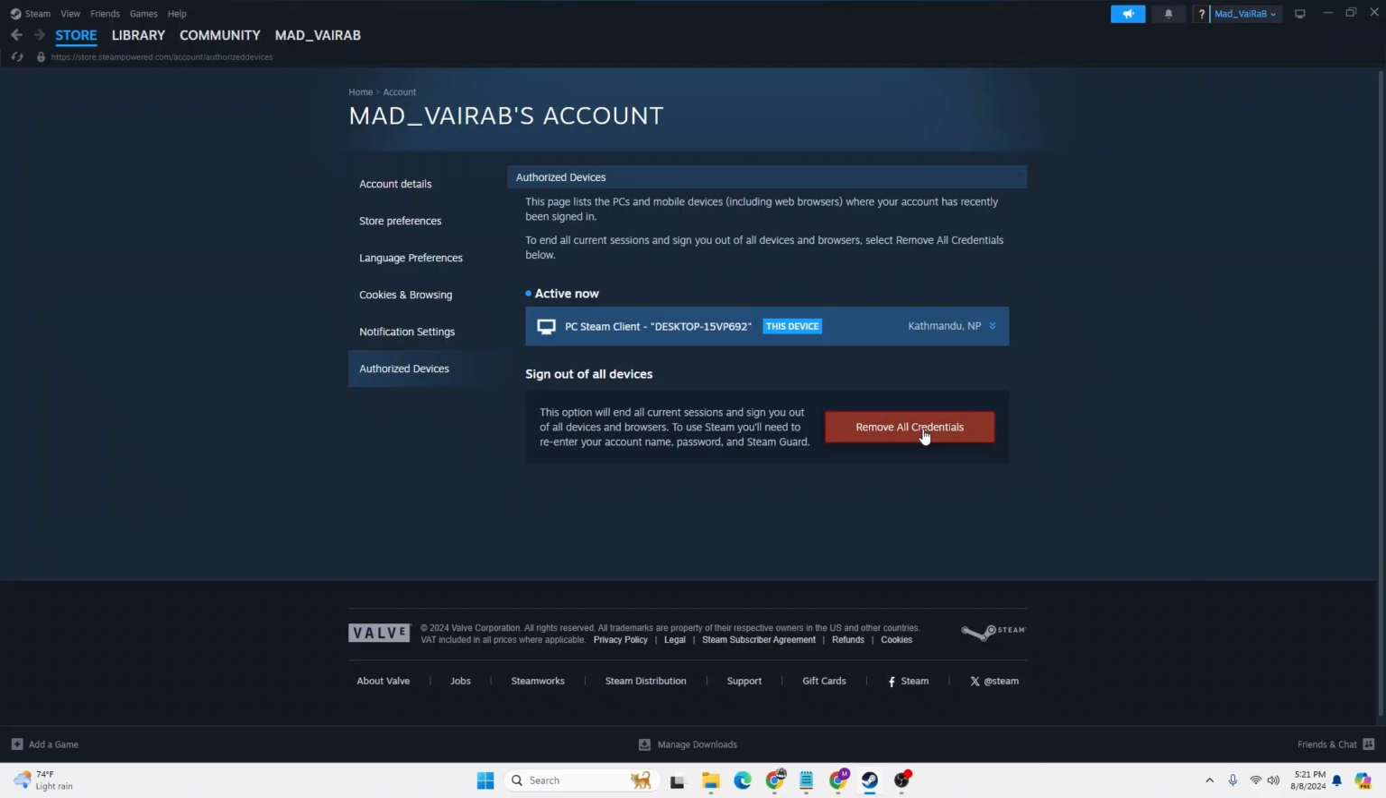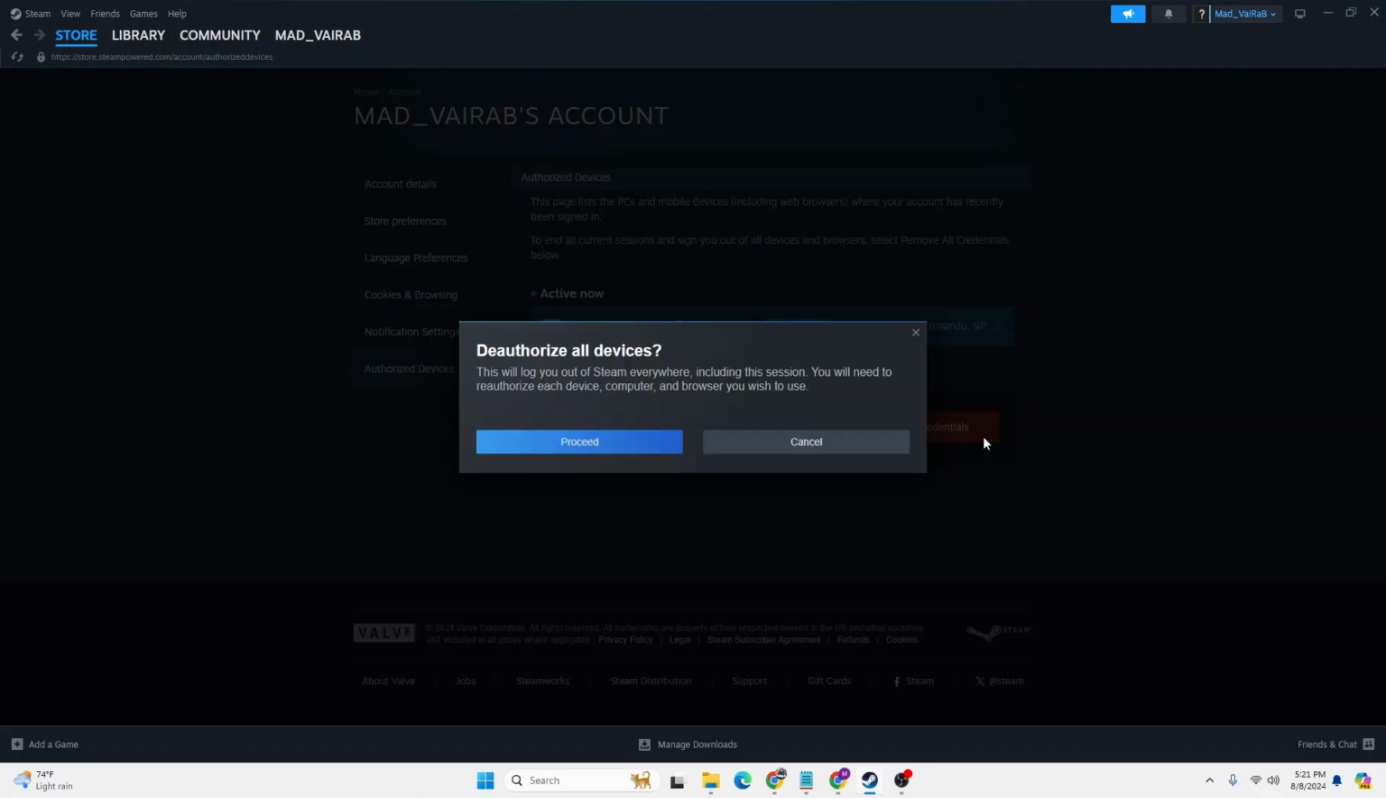So click on the remove all credentials. With that being said, click on the proceed button over here, and then you'll be logged out of your Steam account on all devices. And there, guys, this is how to log out of your Steam account on all devices.